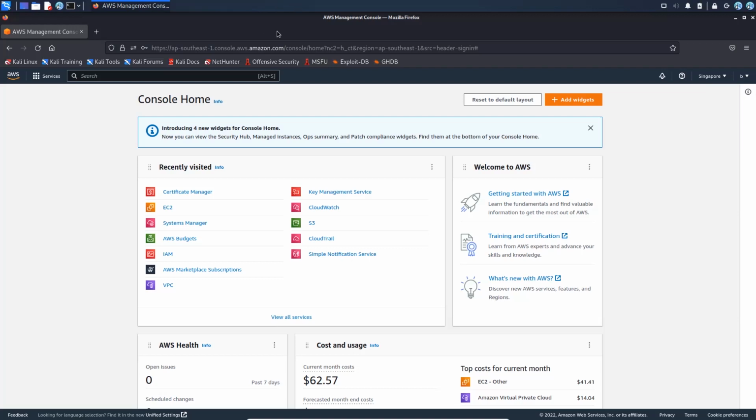So in today's video, what I'll be sharing with you is how you can install SSL/TLS certificates on the Application Load Balancer. So without further ado, let's get into it.